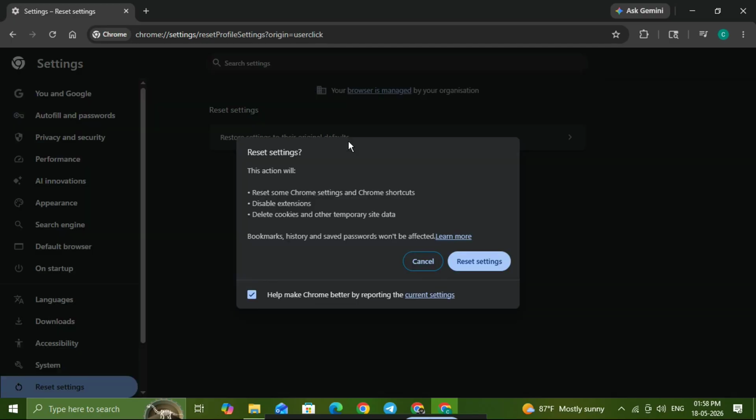Click that option carefully. Chrome will now show you a confirmation window explaining what will happen if you continue. This is your chance to review the reset before making any changes. If you're sure you want to proceed, click Reset Settings. Once you confirm, Chrome will begin restoring the default browser settings.